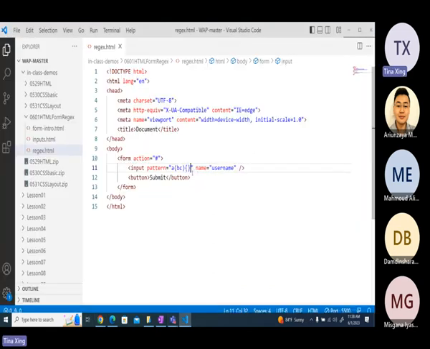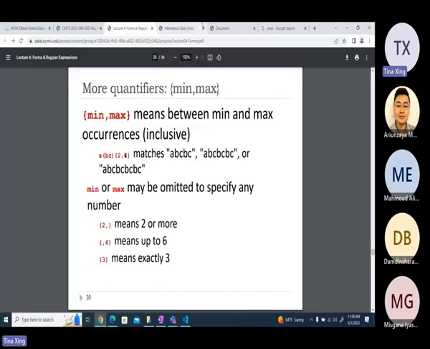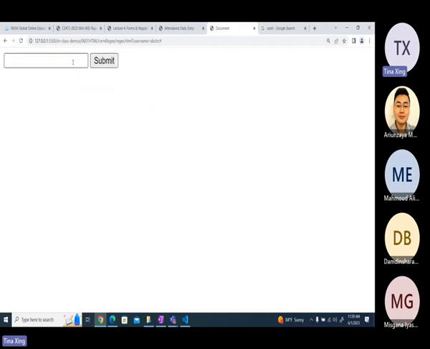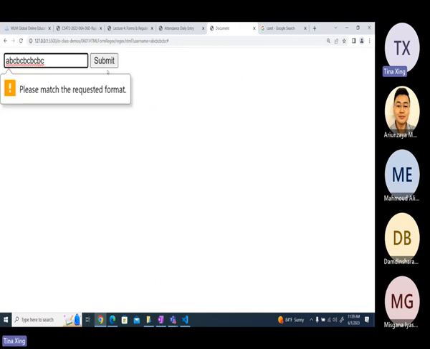So this is zero or more. We can do a different thing: 2, 4. You got me? So what will it support? A doesn't match, right? ABC doesn't match, because it's only once; we have to have at least twice. ABCBC matches, right? And ABCBCBC, three times, matches. ABCBCBCBC, four times, matches, right? But if I have another BC, it fails, because that's five times. Got it?